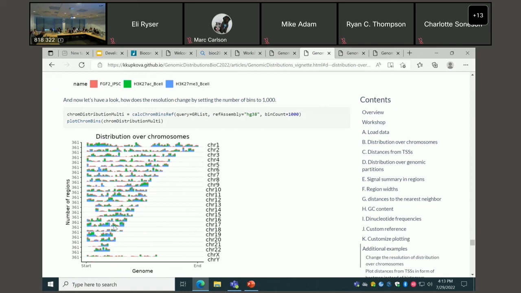There are a couple of questions online. One from Rohit saying, by any chance, does your package use annotator, an R package that has similar functionality? I don't think so. Okay.